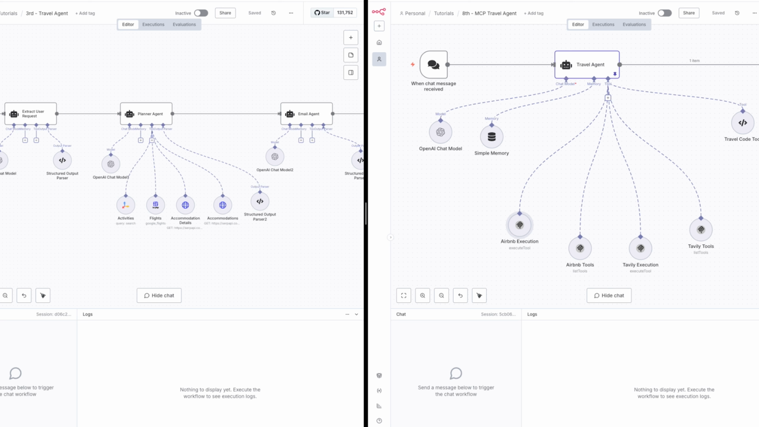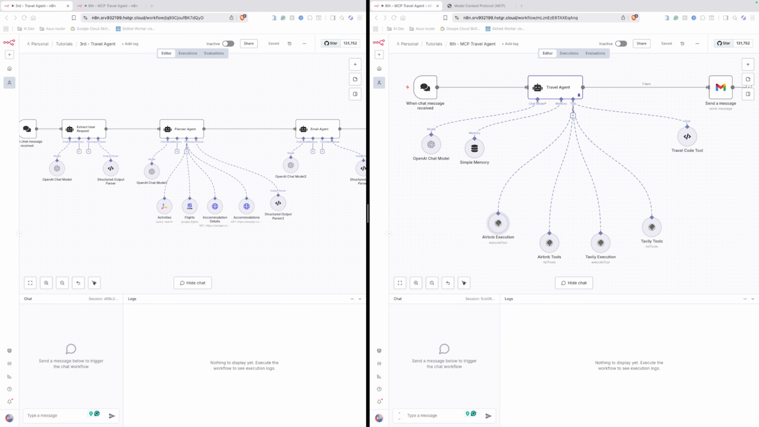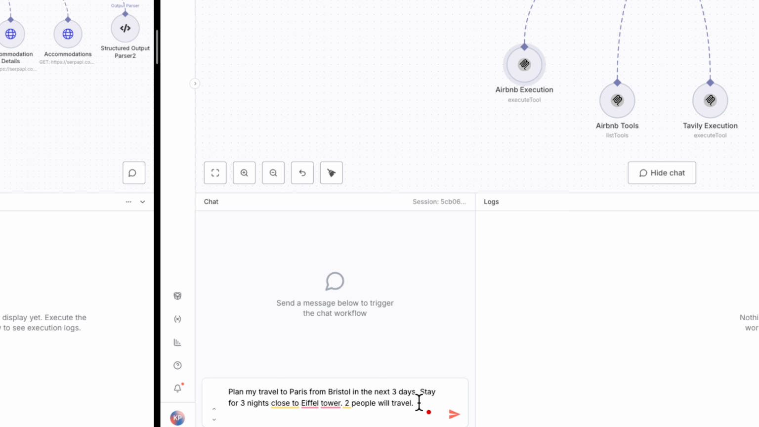And you can tell they are very different, because on the left hand side, it has to have access to several HTTP request tools, and the workflow is quite long and complex. Whereas on the right hand side, I have the travel agent that has access to MCP tools, and the workflow is much cleaner. If you haven't watched my previous video about travel agent with the workflow on the left hand side, then please have a look at the video in the description. Now let's see in action how this works. Here's the request that I'm going to use.